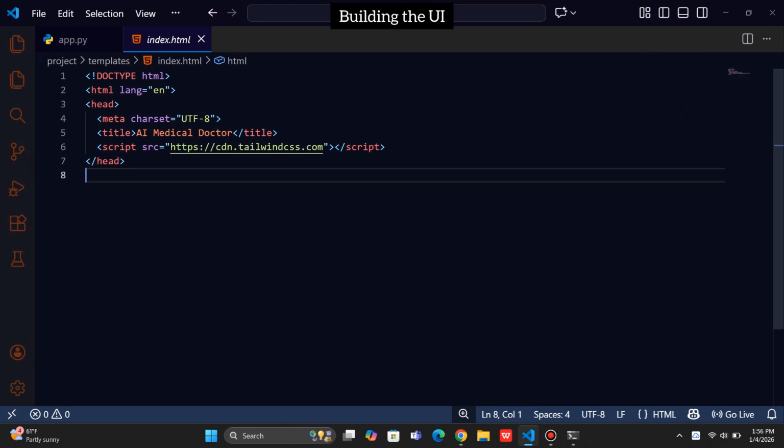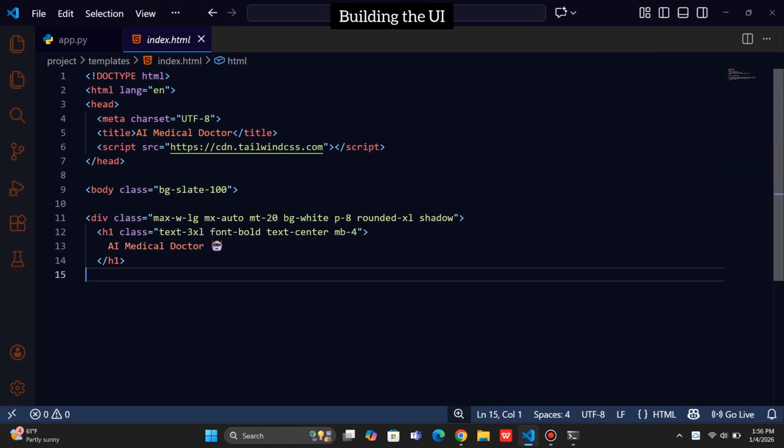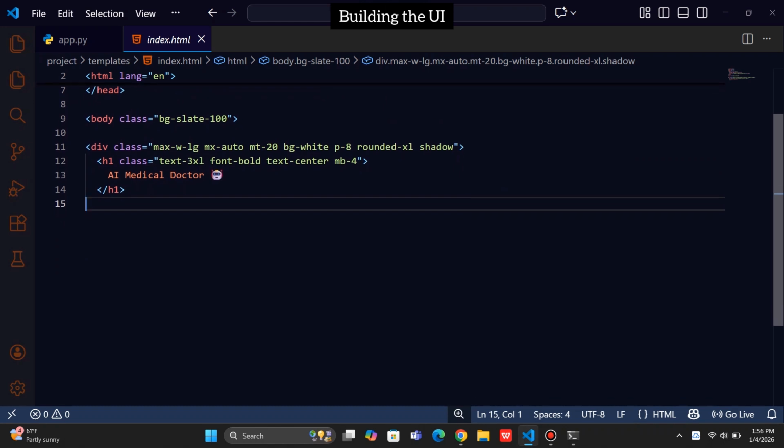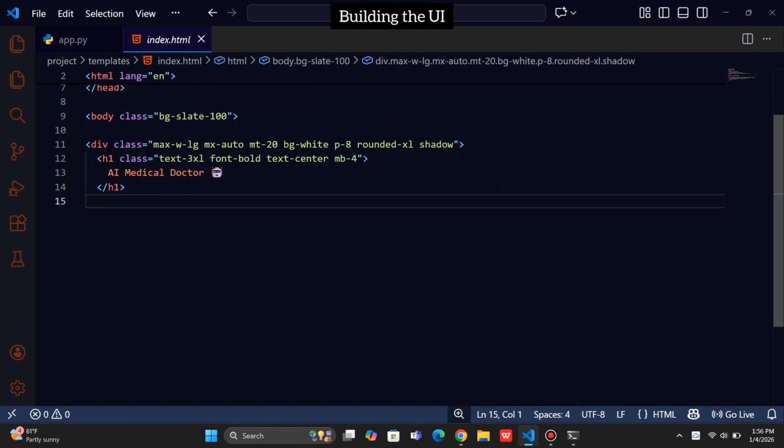Instead of writing 100 lines of CSS, we just import Tailwind. It lets us style everything directly in the HTML tags. Fast and clean. Just building a nice card to hold our app. We center it, give it a white background, and throw a shadow on it so it pops off the page.